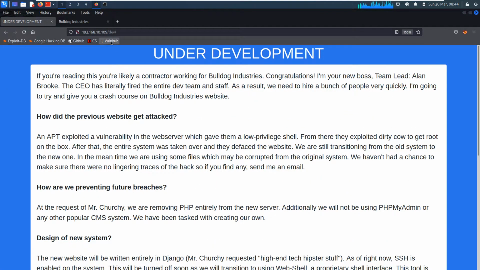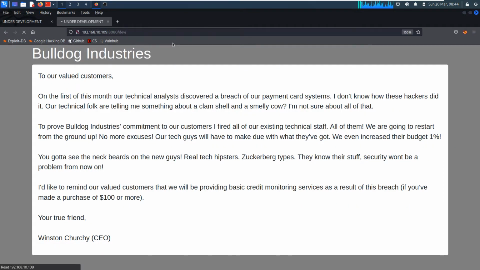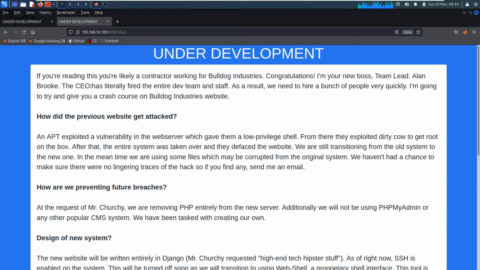Under development, these pages have a lot of information, these development or dev or staging things. So do we have this page on port 8080 also? We do have. I guess these both servers are same. They are just replicating the server on two different listening ports. So I'll close this port 8080 and see what under development is all about. So it says, if you are reading this, you are likely a contractor working for Bulldog Industries. Congratulations. I am your new boss, team lead, Alan Brook.